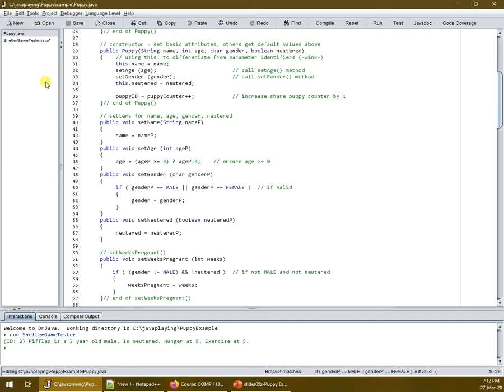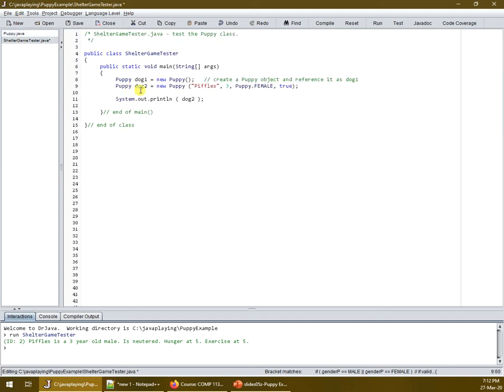So we've got these values. So here are our two dogs. Let's go ahead and create a third puppy. So there's our third puppy, dog 3, Shasta. Shasta is 7 years old. Shasta is a male, and Shasta is not neutered.